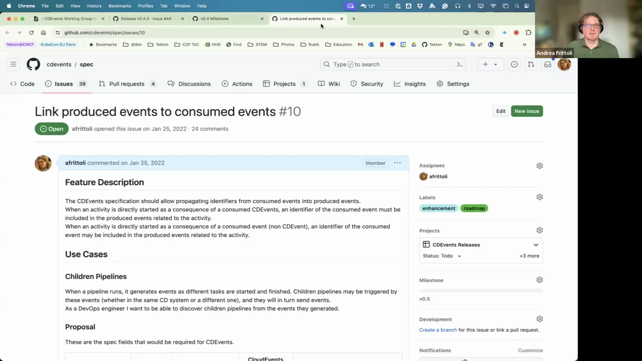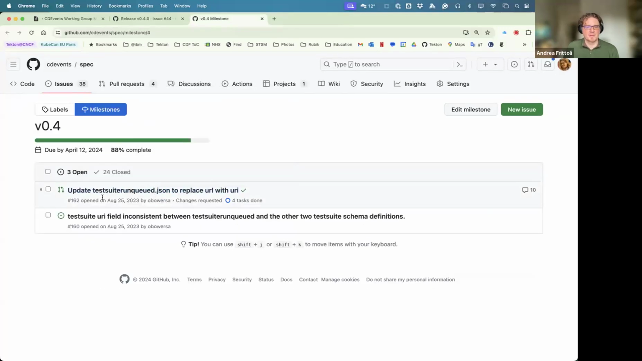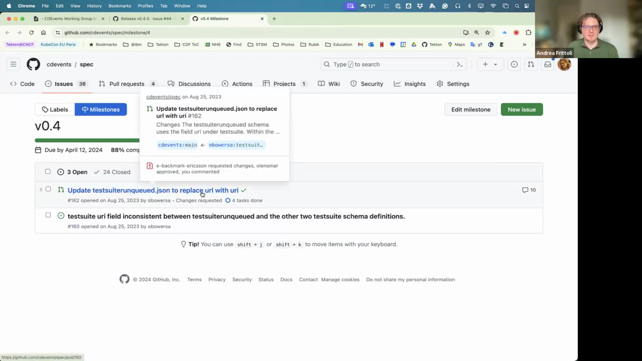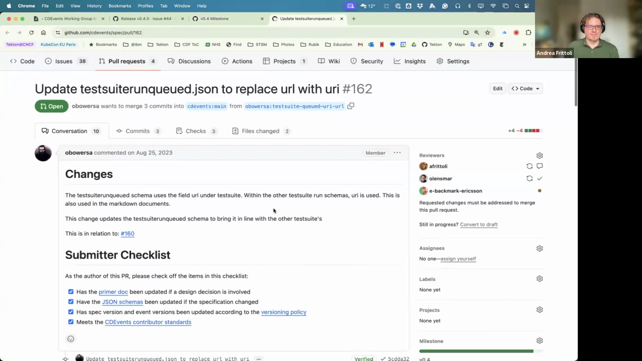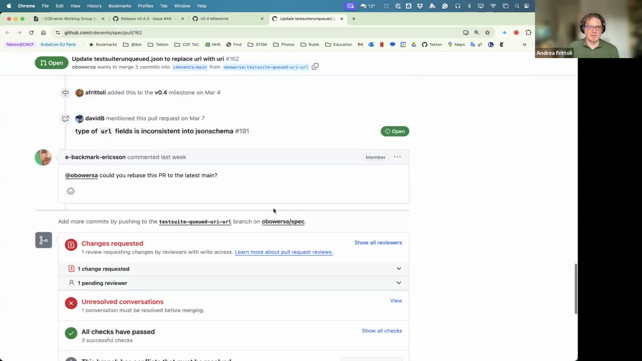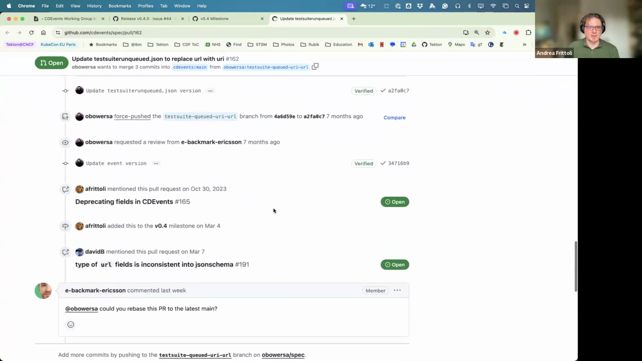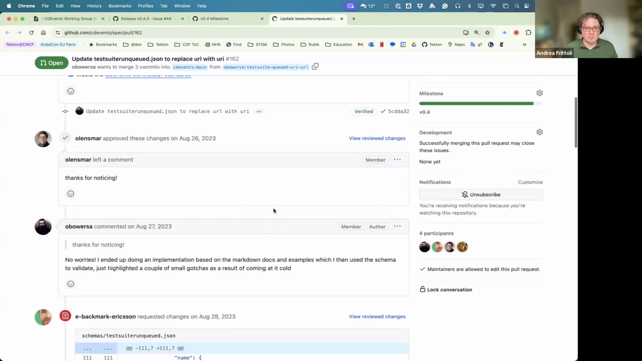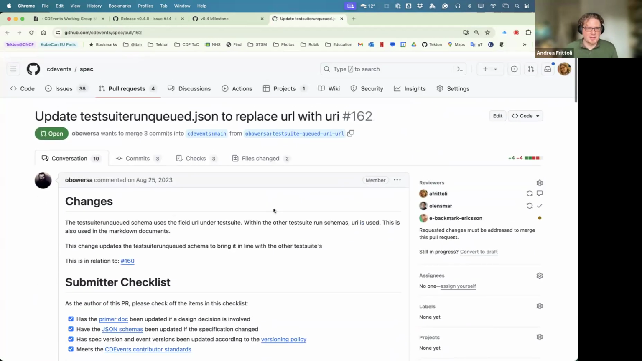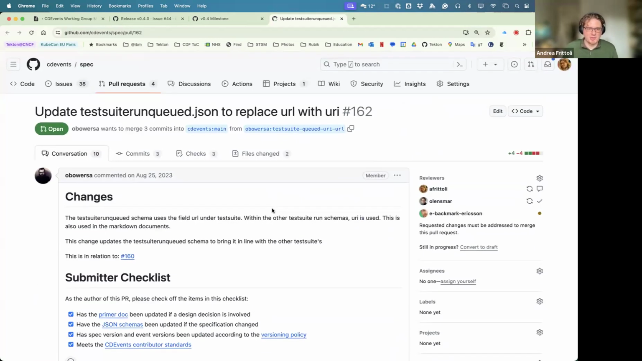All right. Then we have this: update test run Qt JSON to replace URL with URI. So I think we pinged Owen a couple of times about revising this, but he has not replied in the last few days. So I don't think this is something that should block 0.4. My proposal would be to move it to 0.5.